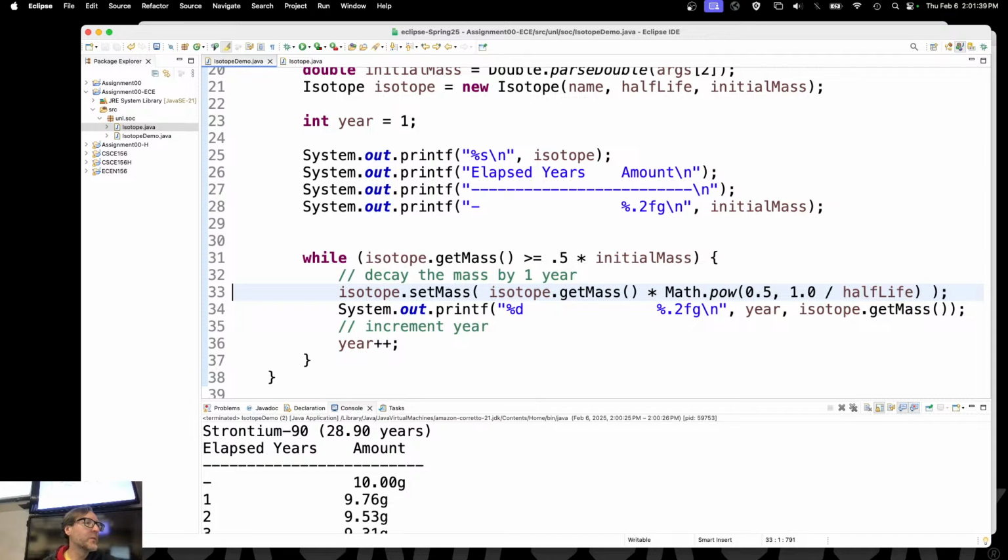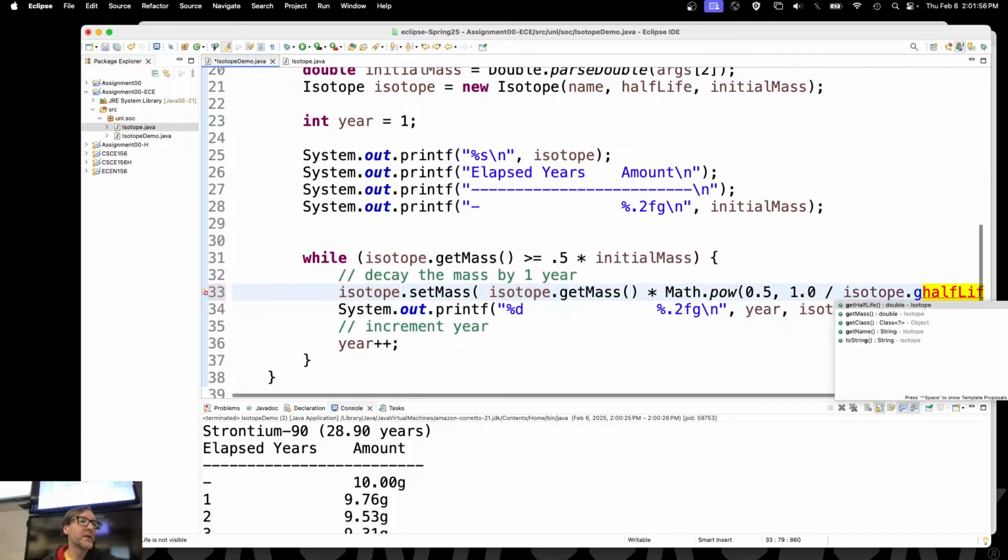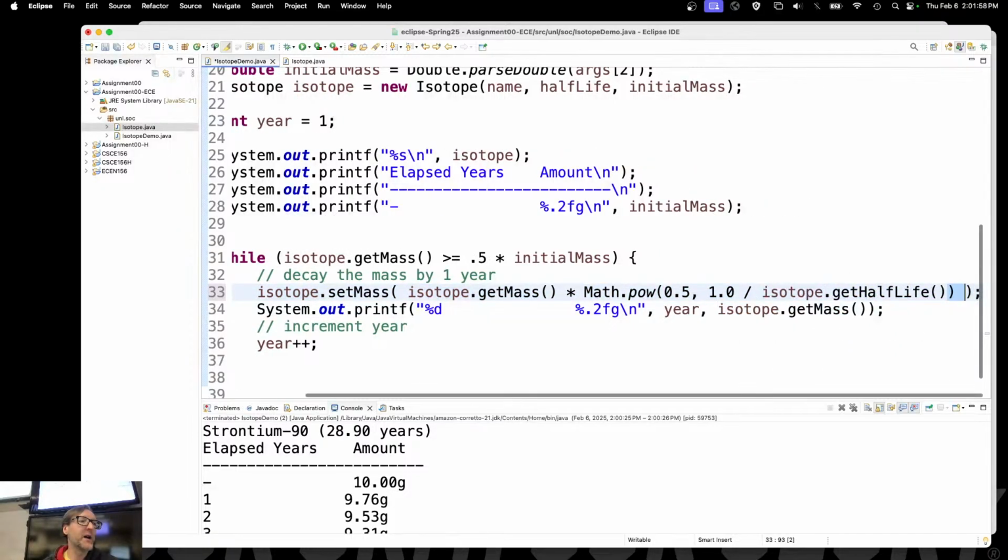All right, so we didn't change the program at all. This is still not ideal though. What am I doing here? Let me read what I'm doing. Get the isotope's mass and multiply it by this thing over here. And remember that this half-life over here, get half-life, that is also in the class. And there, we're good.